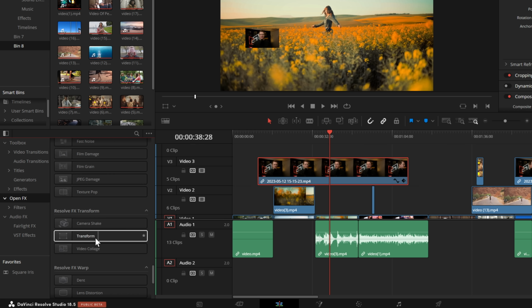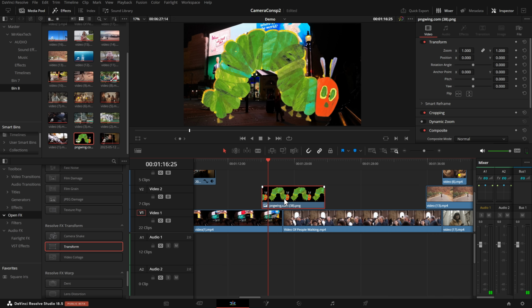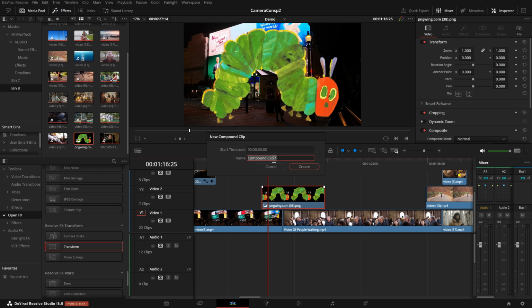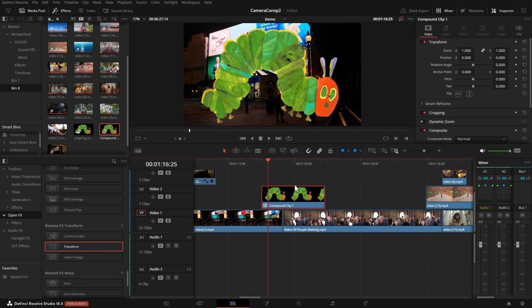So there you go. Now, something else Casey mentioned was about compound clips, so I've got one other quick tip for you there as well. God forbid I forget to stretch the clip first, because you can't stretch a compound clip. So I've got my little caterpillar PNG here, and if I right click, we're going to go to new compound clip. I'm going to be lazy and just hit create, and there we go.